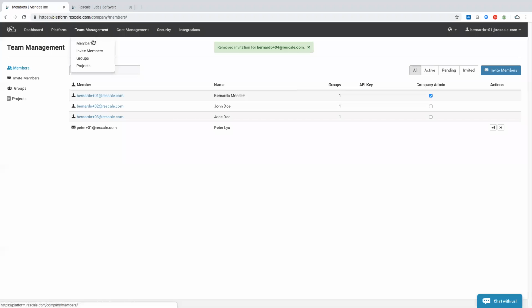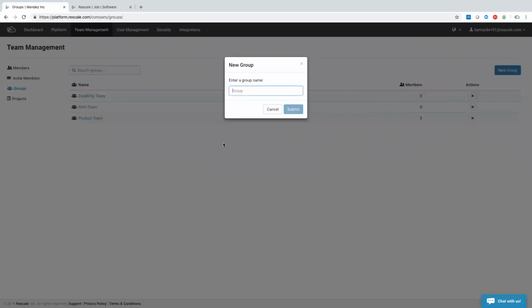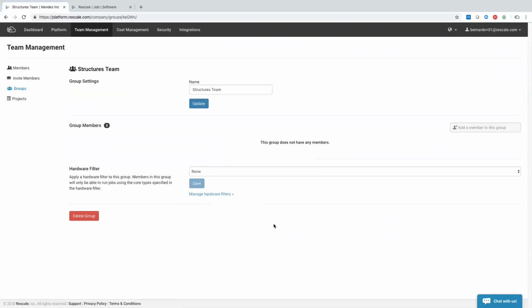Now let's talk about creating groups. There are cases in which you want to organize the members of your organization according to the different departments or divisions that they're working on. That's something that we can do by assigning them to groups. So what we have to do is, again, just create a new group, and we can start by giving it a name. I'm going to call this the structures team. And once created, I can click on the name to go into the properties.